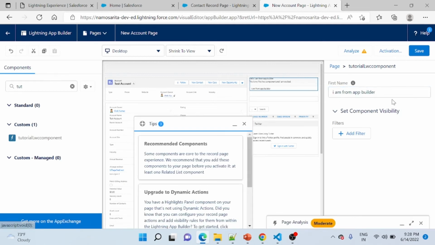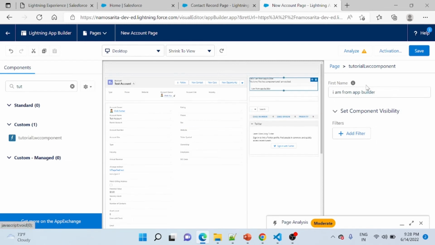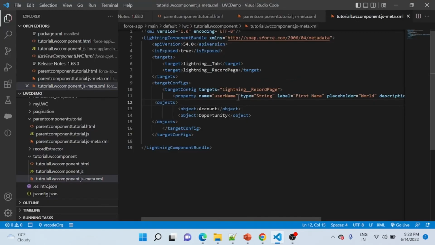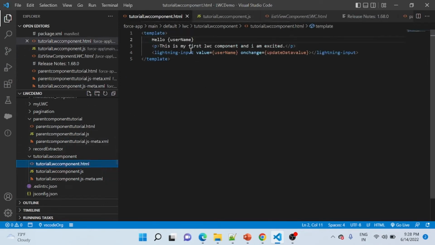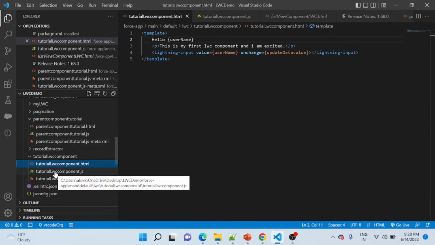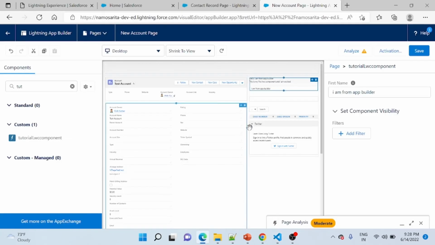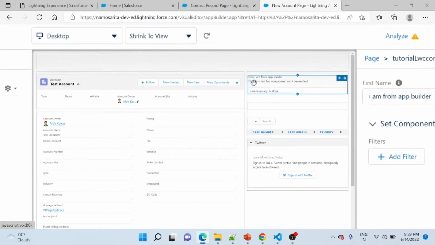Okay, so now since this got tagged from the app builder, in app builder I have provided a value called "I am from app builder", and this got tagged to username. Now the username has the value we gave in the app builder, and since this username is referred on the UI in a reactive manner, whatever value we pass there started showing on the UI.